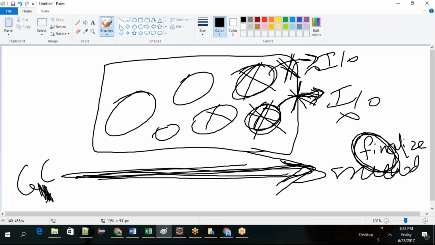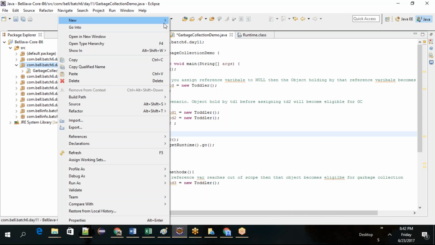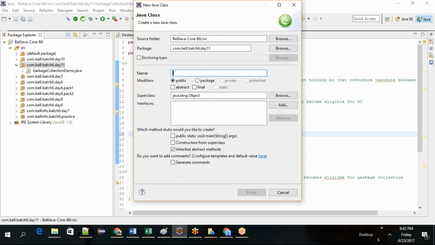Okay, I'll show you a simple example. Like I said, it doesn't guarantee, right? But we'll give it a try.